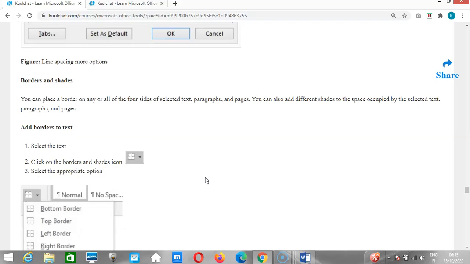Then we are on the last session, borders and shades. Borders and shades help you to put borders around a text or the entire page or paragraph, however you want it. So we have 3 sessions of this.